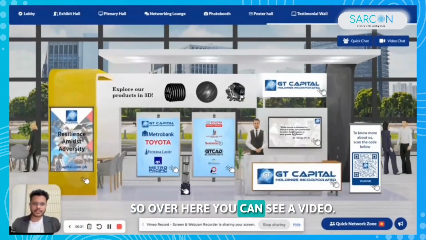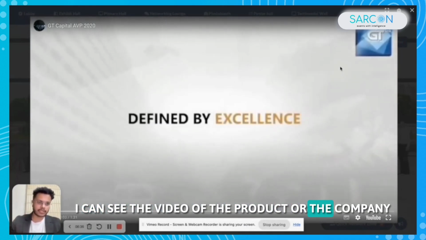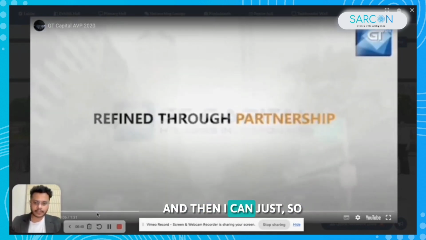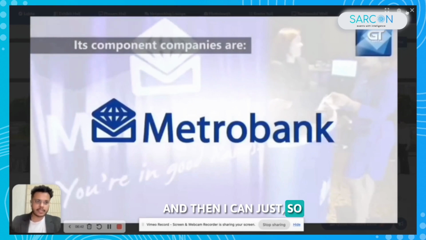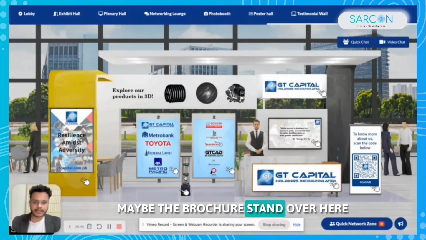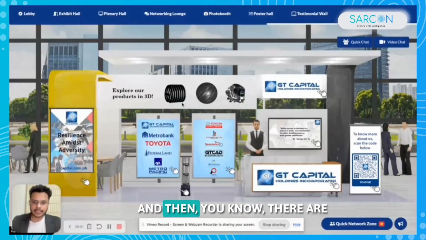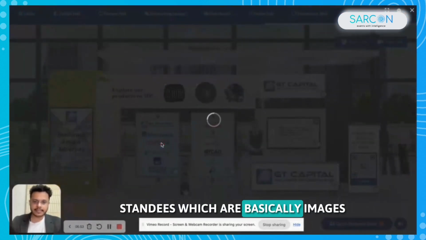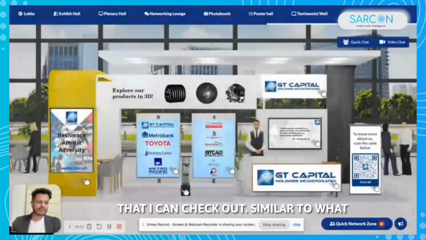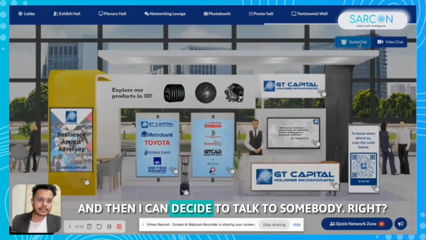Over here, you can see a video. If I click on the TV, I can see the video of the product or the company. Then I can click on the brochure stand over here, and I can see multiple brochures, PDFs. I can check them out, and then there are standees, which are basically images that I can check out, similar to what you would see in a physical event.